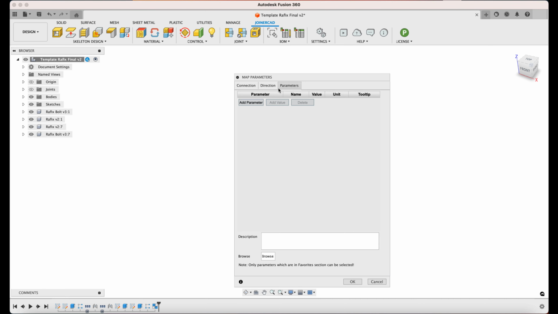I switch to the Parameters tab. Here I can add parameters that I want to use or control during insertion, or change after the component is inserted. The Add Parameter command inserts a parameter, and the Add Value command allows to give multiple values to the specified parameter.